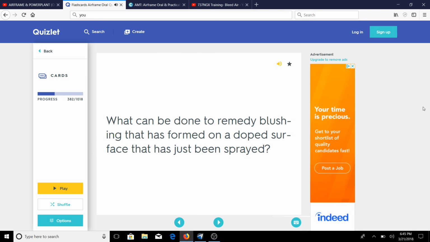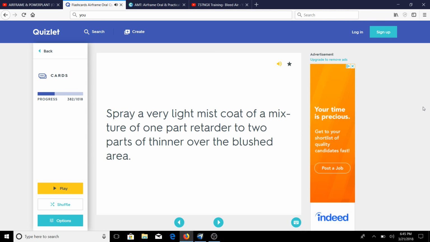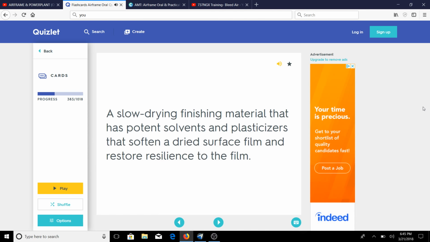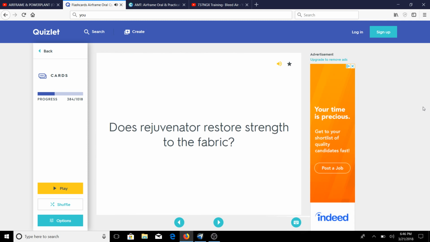What can be done to remedy blushing that has formed on a dope surface that has just been sprayed? Spray a very light mist coat of a mixture of 1 part retarder to 2 parts thinner over the blushed area. What is a rejuvenator? A slow-drying finishing material that has potent solvents and plasticizers that soften a dried surface film and restore resilience to the film. Does rejuvenator restore strength to the fabric? No. It only restores resilience to the finish.